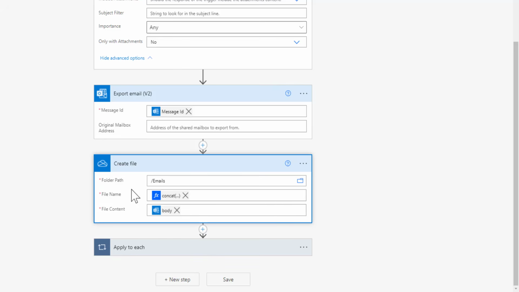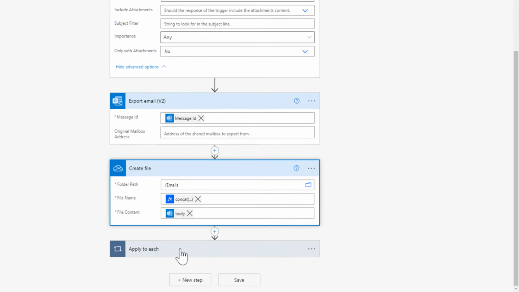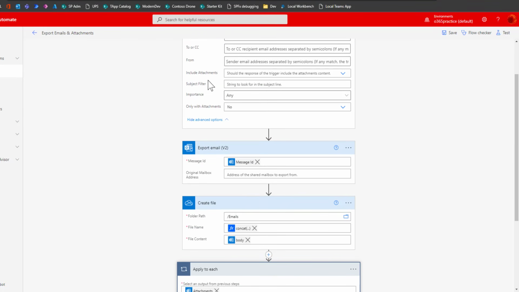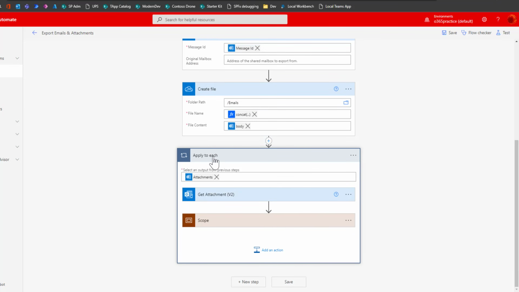So this action will create a file with the subject name and the body content as the output of the export email. The next step is to loop through the attachments and then save them in a folder with the subject name, with all the attachments inside that folder. So you have to loop through the attachments. Here I am just getting the attachments from the trigger output. If it has attachments, then this action will be executed. If it has no attachments, then nothing.